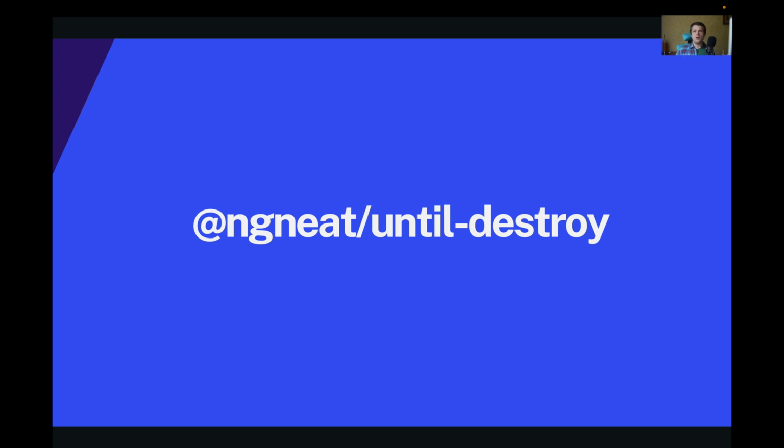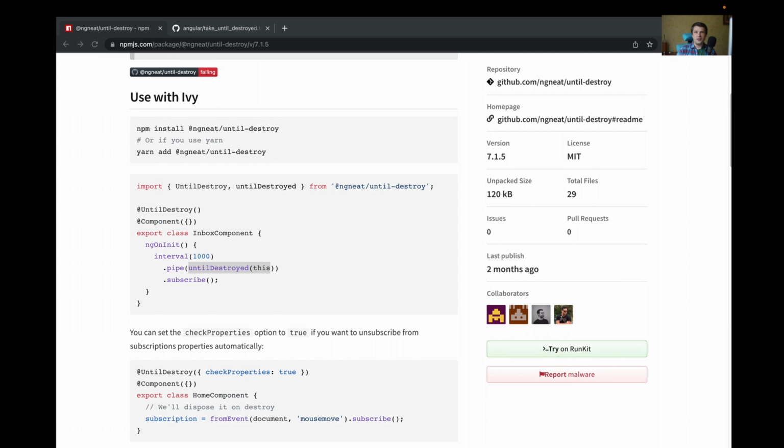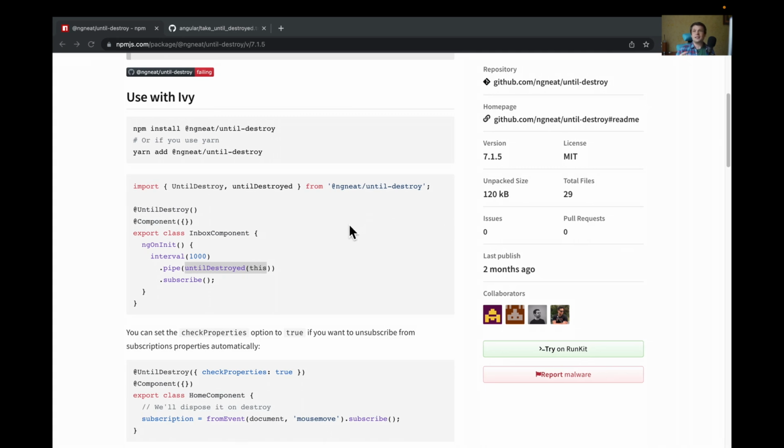In case you cannot use Angular 16 and you are stuck with Angular 15 and lower, I highly recommend this library. And it's also pretty easy to use. Just use the operator untilDestroy, and here you need to pass this.